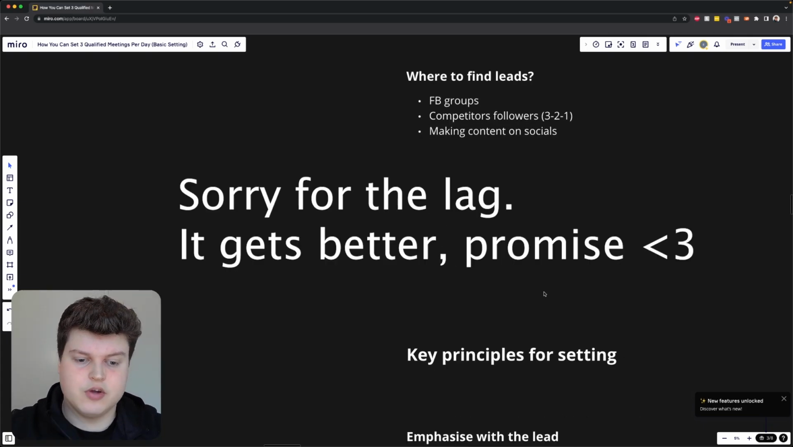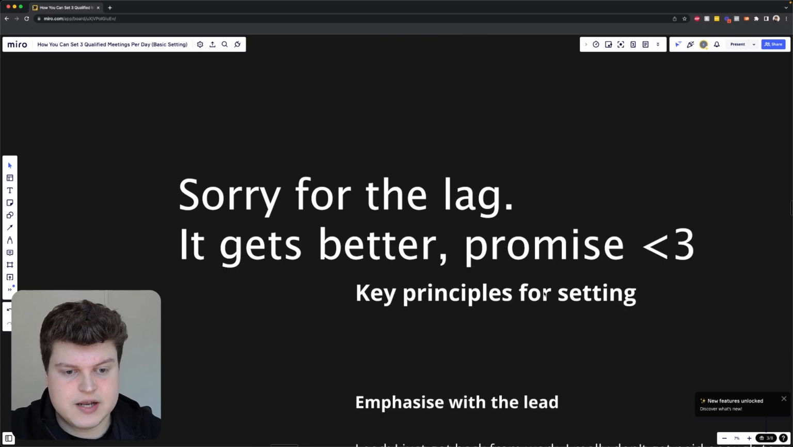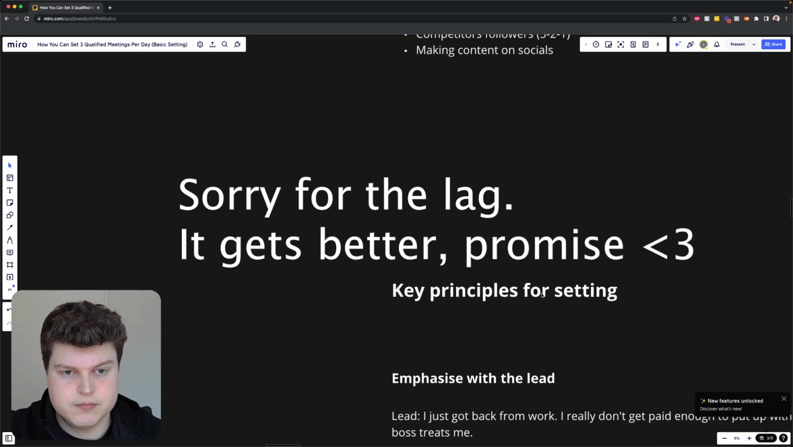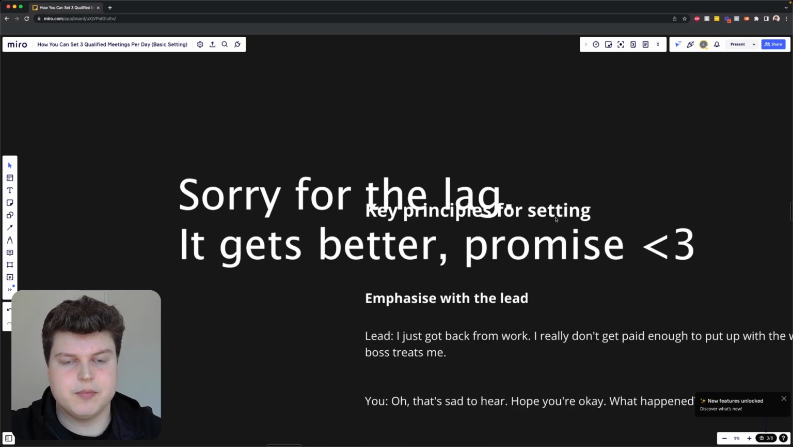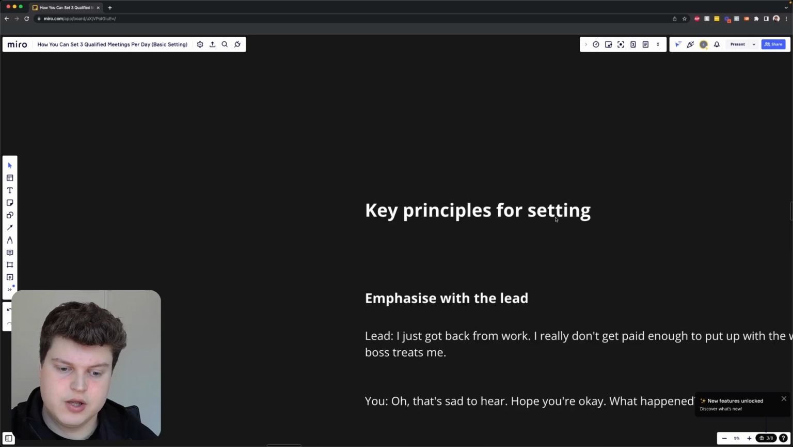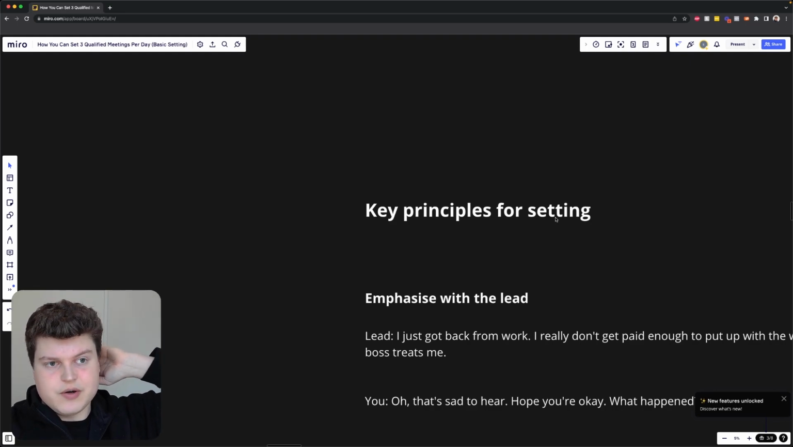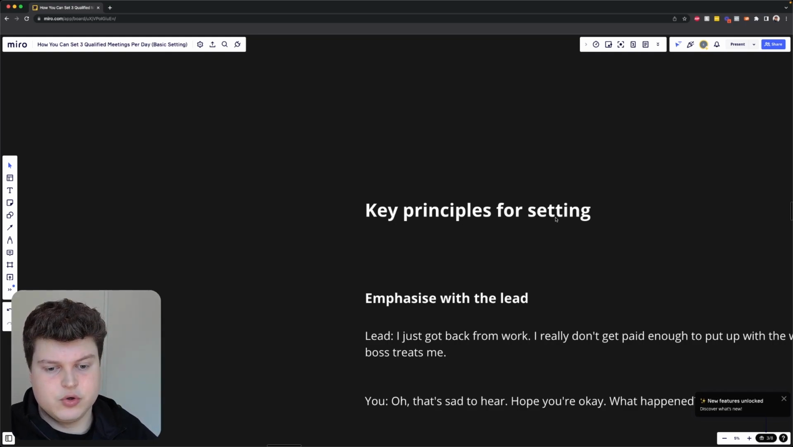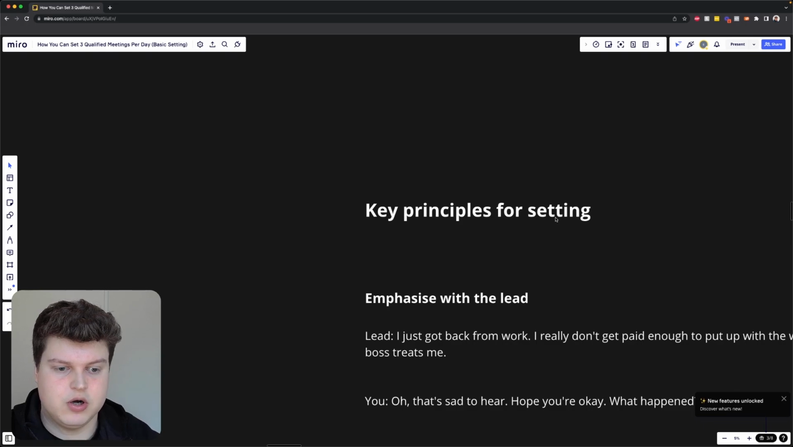Then, some key principles for setting, and this is something that not a lot of people know, because there is a very different mindset that you have to use when you're setting appointments or doing appointments, however you want to say it. It's a very different mindset. So your goal could be 2 things. Your goal could be setting as many appointments as possible, or it could be setting as many appointments as possible with people that are actually qualifying. The second one is what we're going to be focusing on in this video.